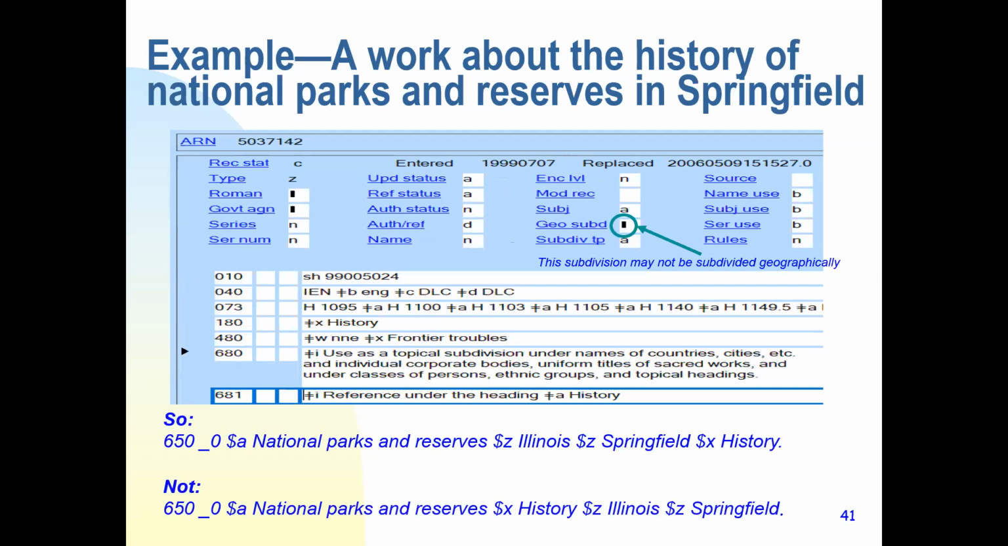But here's an example of when we cannot subdivide history with a place. So if we want to make a subject string for the history of national parks and reserves in Springfield, we have to do national parks and reserves and then Illinois, then Springfield, and history goes last in this case because we cannot put a place after history. Make sense?